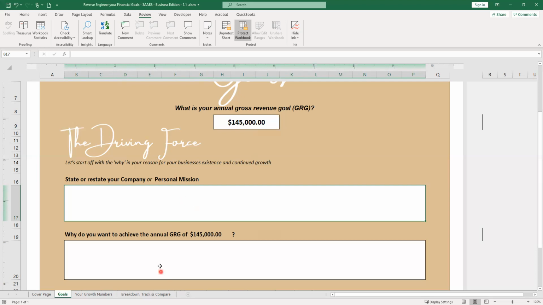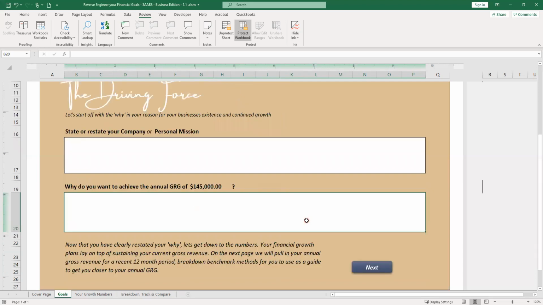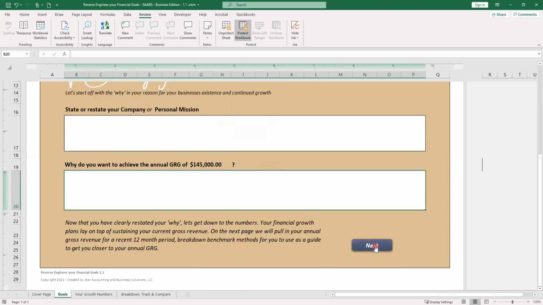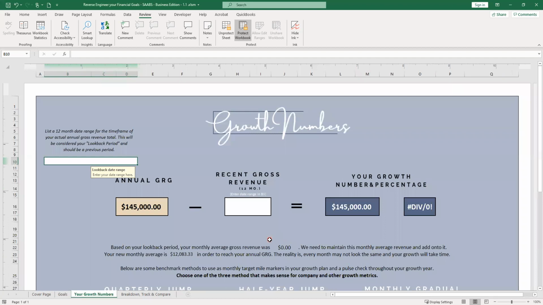And then it gets a little more specific and says, well, if you achieve this amount, what will it allow you to do personally or even for the company? Consider this a piece of your vision board, if you will. So, really just adding some specifics to it. If you click next, it'll take you to your growth numbers.